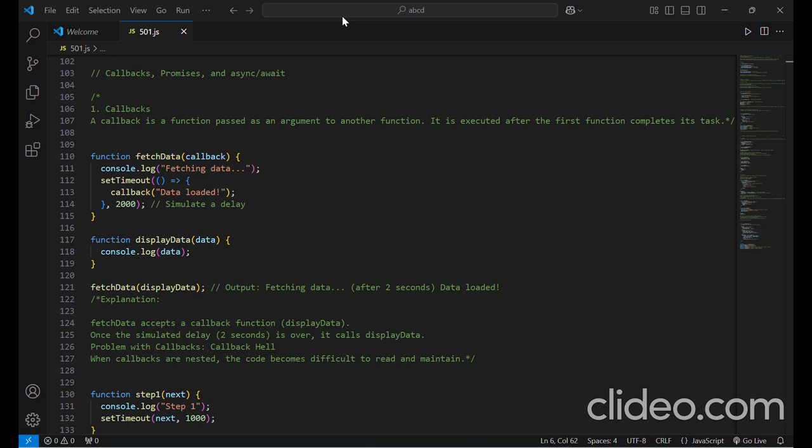So we are passing displayData function as an argument to the fetchData function. So it will store the displayData function in callback here, and after that it will first print fetching data on the screen. After that there is the setTimeout function. So after 2 seconds it will print. Here we are calling callback after 2 seconds.